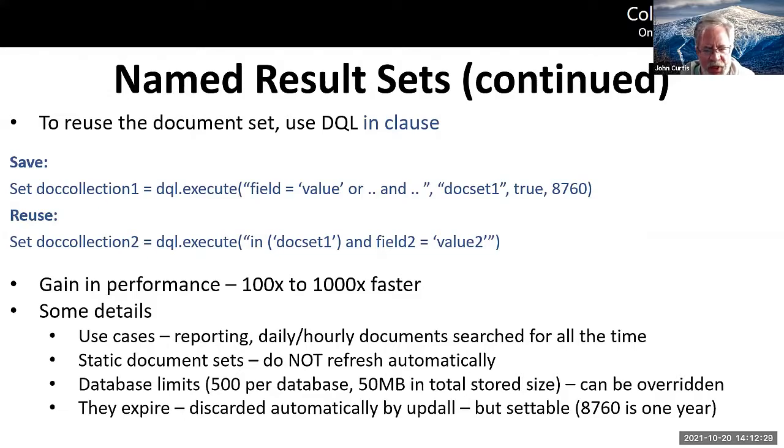Okay, so how do we use this thing? Here's the set right there. The first one, it does a DQL.execute, field equals value, and whatever the DQL says. The second parameter, docset1, is the name of the document set, the result set that you're going to keep. True means if docset1 exists, overwrite it. If it doesn't say true, it would fail if docset exists.